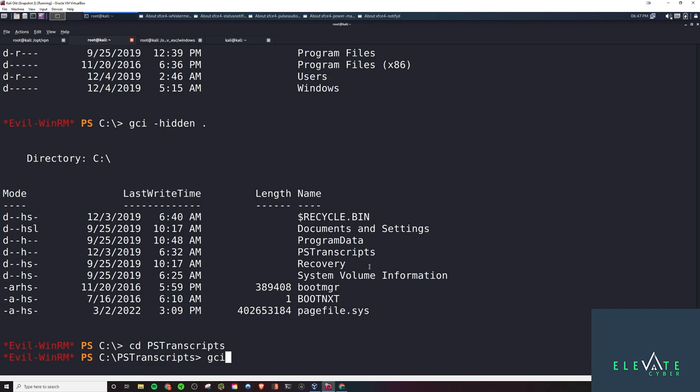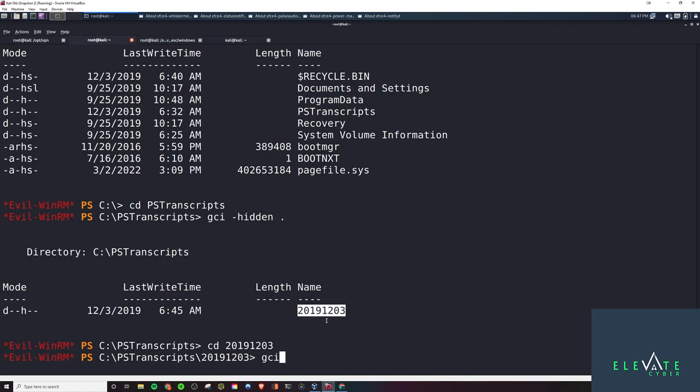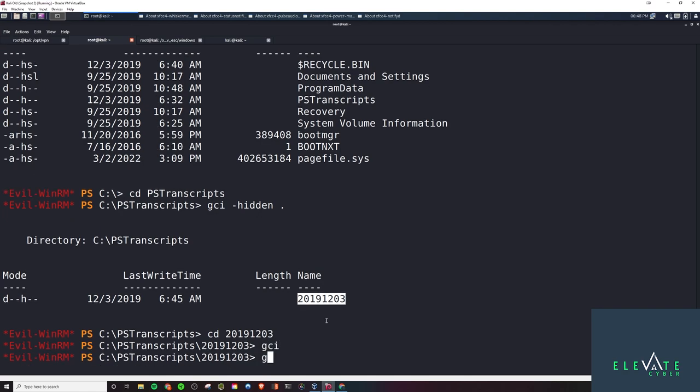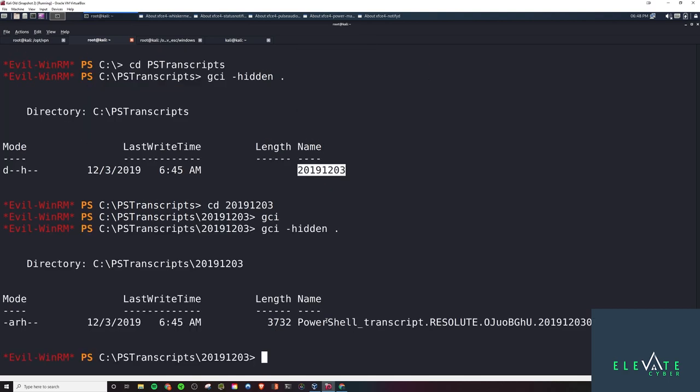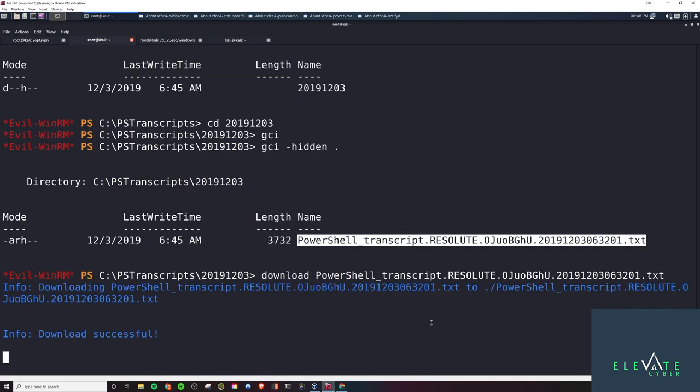And we'll just do it with hidden again. And we see there is another directory. So let's just keep following that. So nothing there. What about hidden? So yeah, there is a hidden text file here. Now typically, let's see if this will work. Normally with Evil-WinRM, you can just say download and download the file that way. Okay, looks like the download was successful.